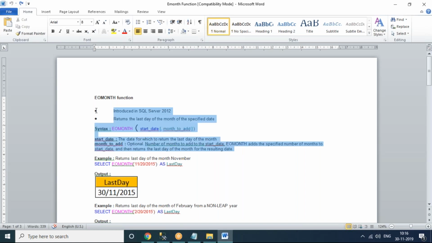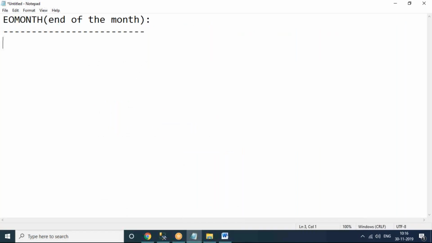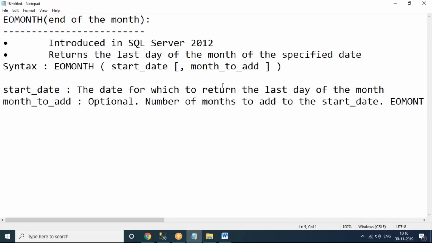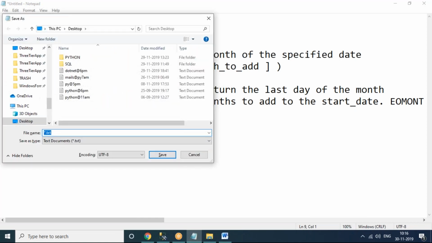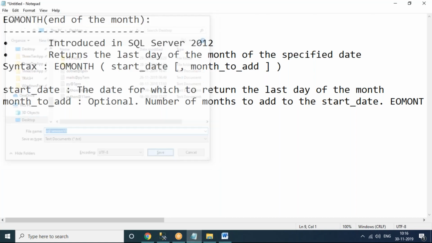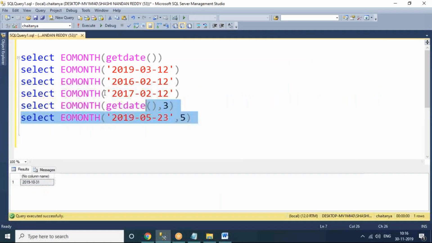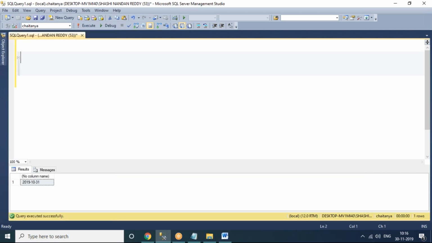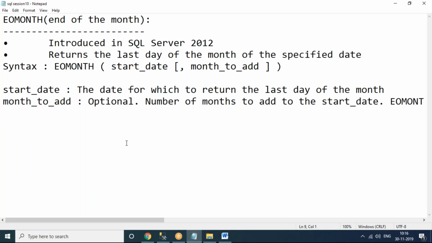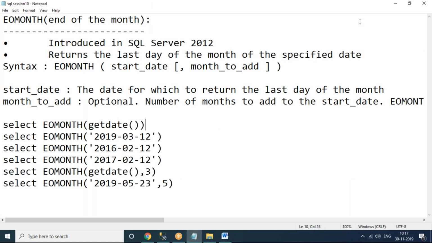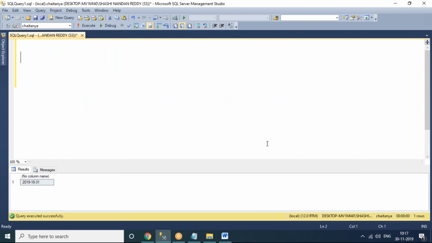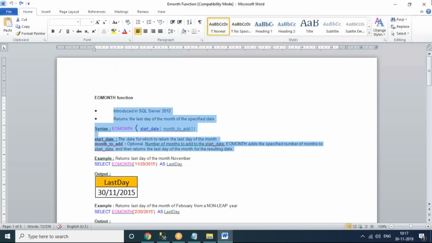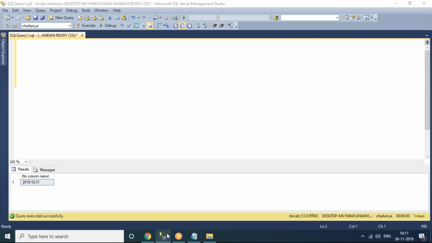So this is about the EOMONTH function, its description and examples. These are the examples I have given. If you want to return the end of the month, then we can use the EOMONTH function. Okay, the next function I'm going to discuss. Another function is there.